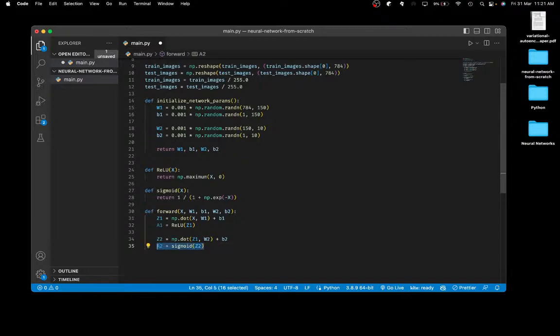But this is still not gonna work. I mean, it's gonna work, but we still have one small problem, which is the fact that we have no loss function. So now we need to code out our loss function.